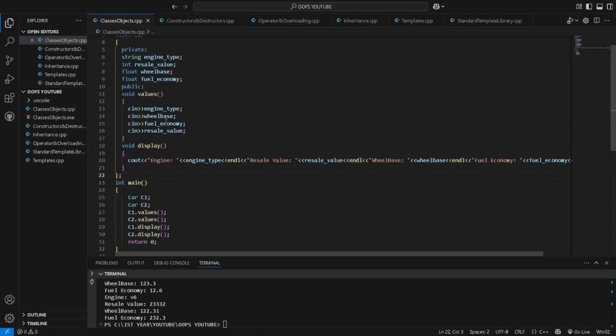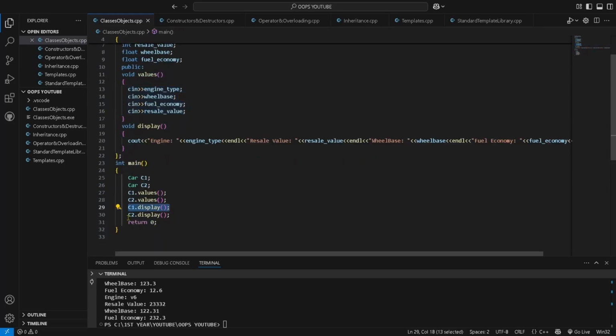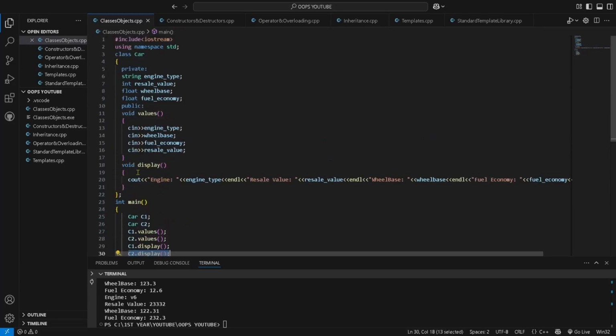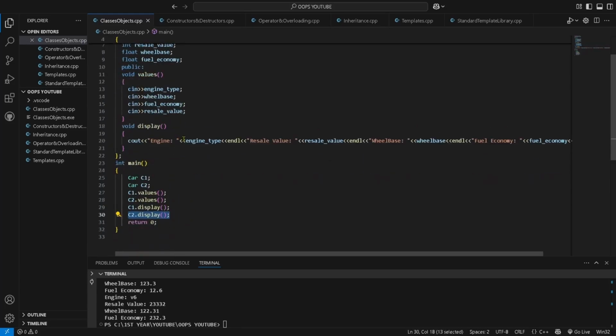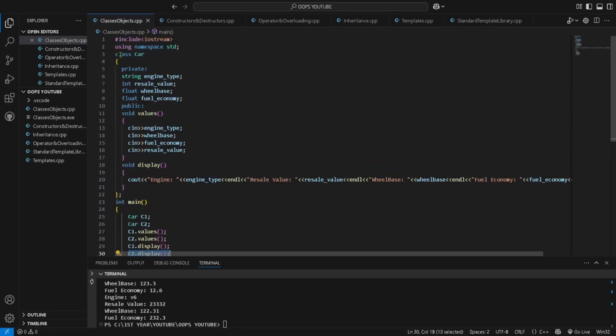So cin engine type, wheelbase, fuel economy, resale value, and it will take in all the values. And the next one is C1.display and C2.display. So what they do is C1.display, engine type, resale value, wheelbase, fuel economy, from the blueprint of C1 and from C2.